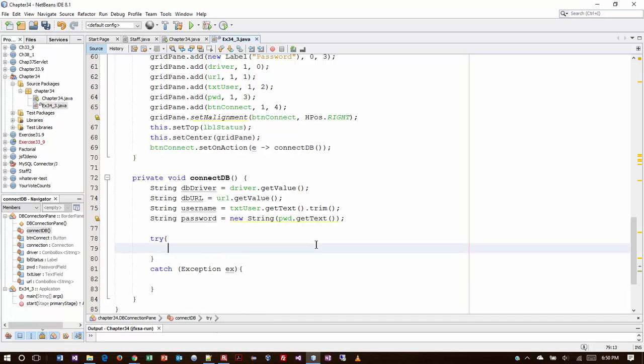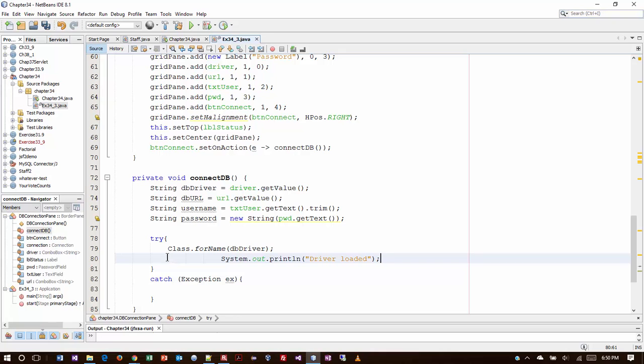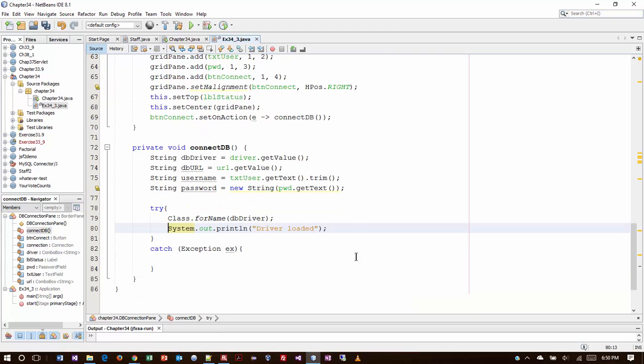So the first one we'll do is we'll do the try, and we're going to put in the class for the driver, and then we're going to do a little console output that only we will see that the driver loaded. Then we're going to initiate our connection.